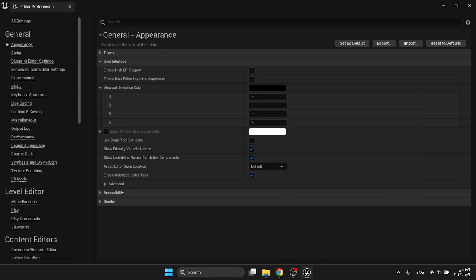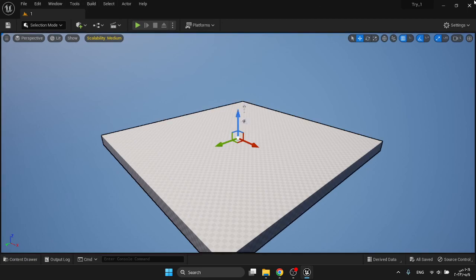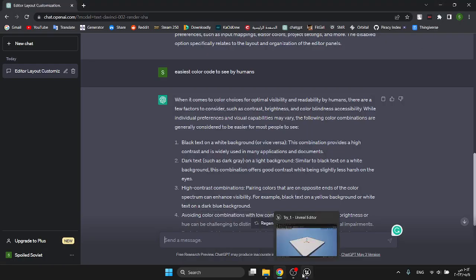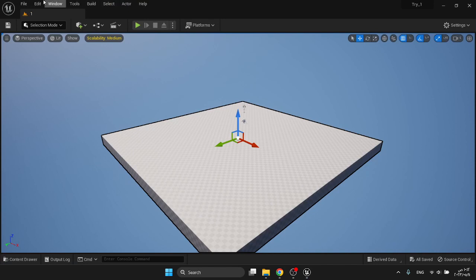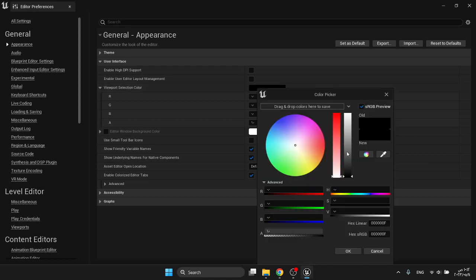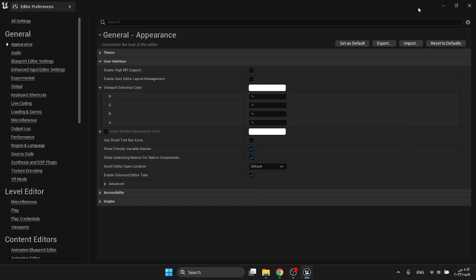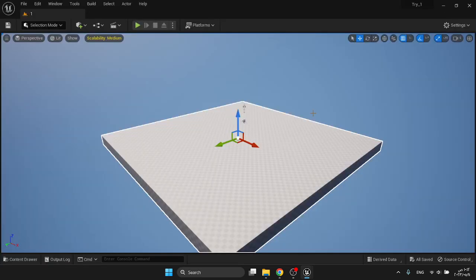Now it's white, like when I choose something. Wait, it's black. This is weird. I thought it's white. But wait, the editor. Let's just see. I choose white. Oh no, it's black actually. Maybe this one. Let's see. Yeah, it's white now.